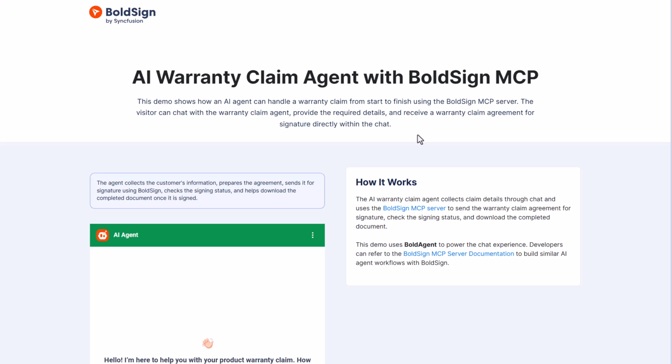Let's see how this works in a real-world scenario. Imagine a retailer that sells laptops and processes thousands of warranty claims every month. In many organizations, this process is still manual, time-consuming, and involves a lot of back-and-forth communication. Customers submit details over email. Support teams review the information manually. Documents are exchanged for signatures. As a result, the entire process can take longer than expected, creating a frustrating experience for customers.